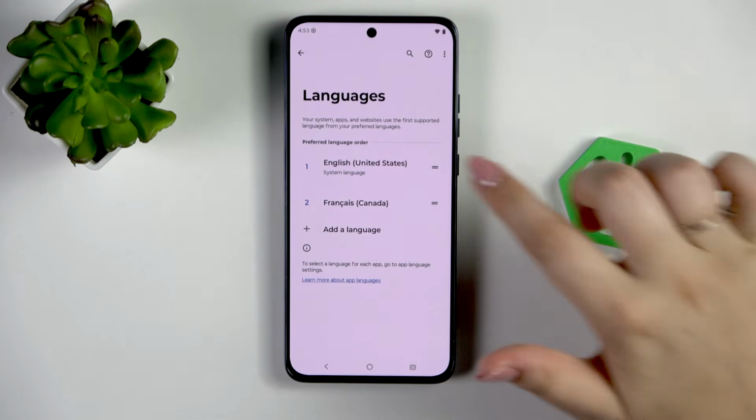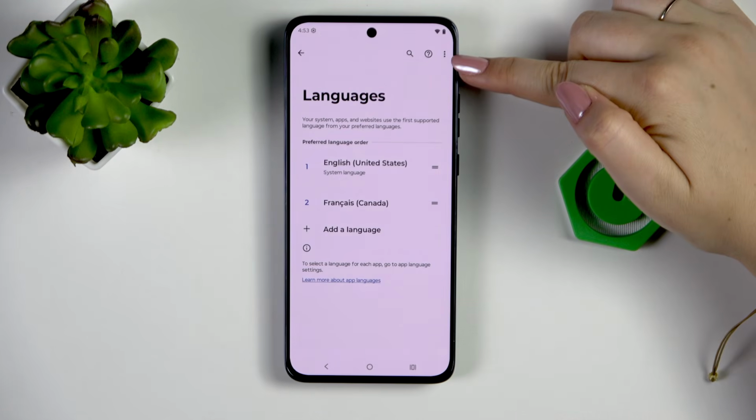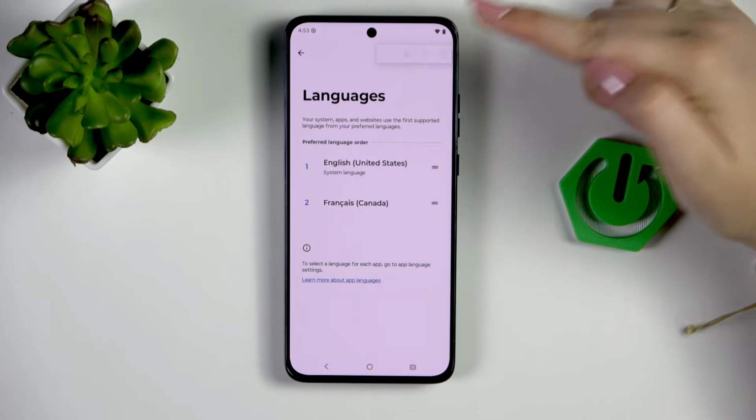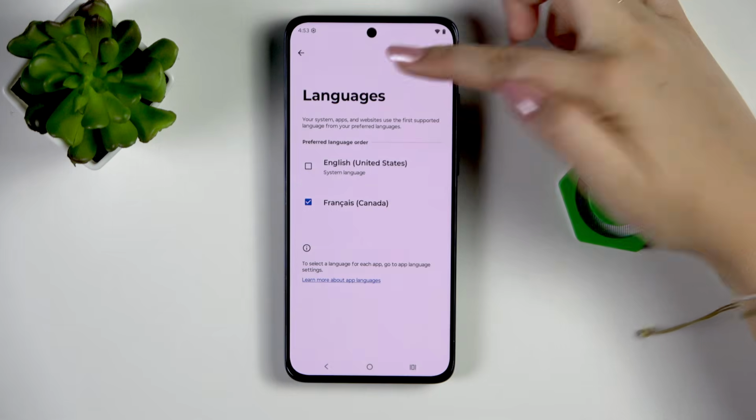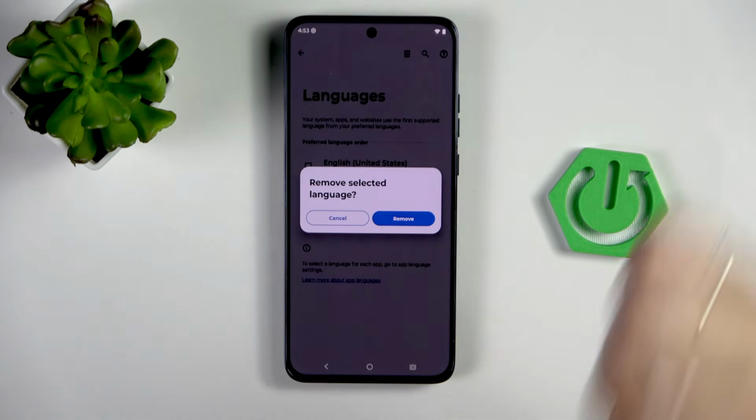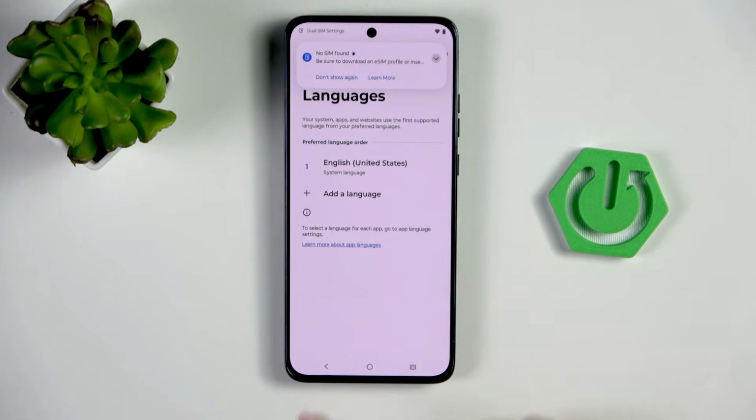If you wish to remove the languages from this list, just tap on this three dots icon here and tap on remove. Now just mark the language that you want to delete and tap on the trash bin icon here. Tap on remove, and we've got only one language applied.